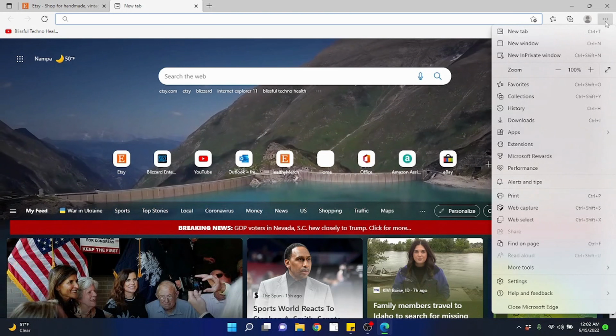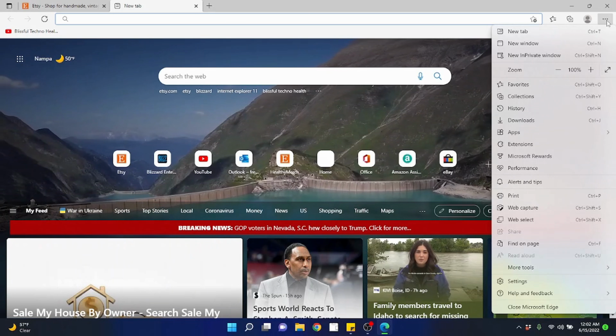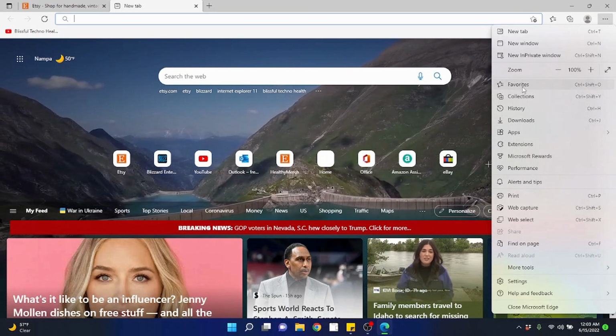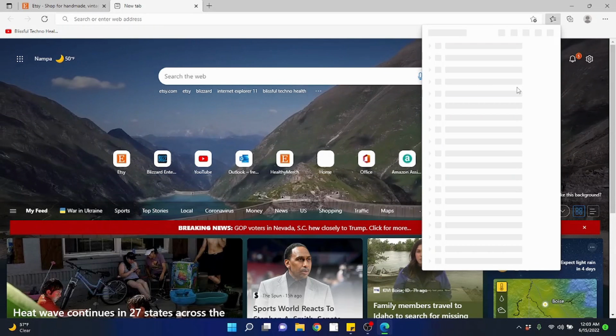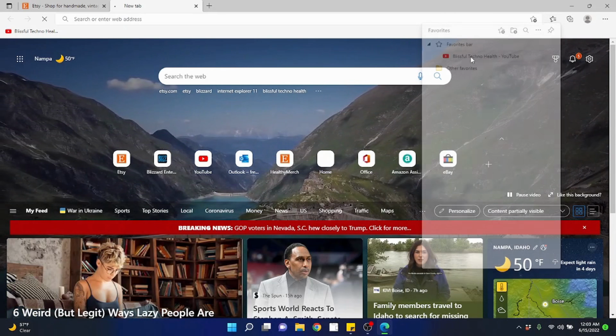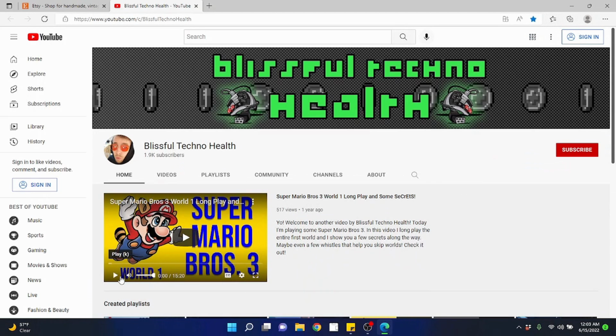I can click on these three dots over here. It brings up the menu for Edge. And I can come to favorites, click on that. And here you can see under favorites bar, Blissful Techno Health. Favorites is really handy. I have found it very handy for websites I need to use on a regular basis that have really long, complicated website addresses.